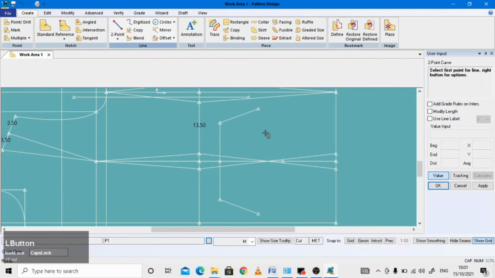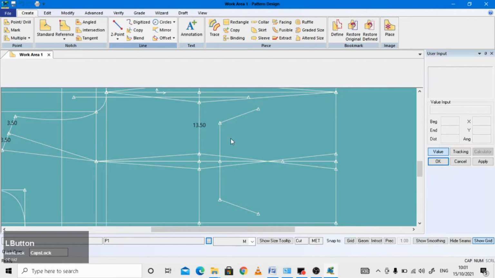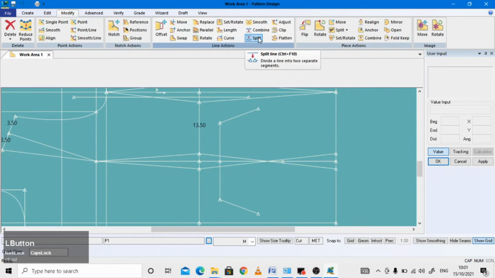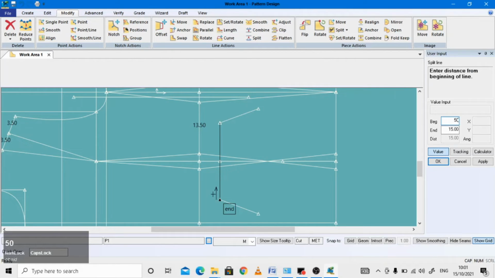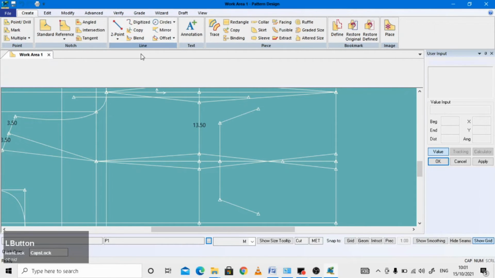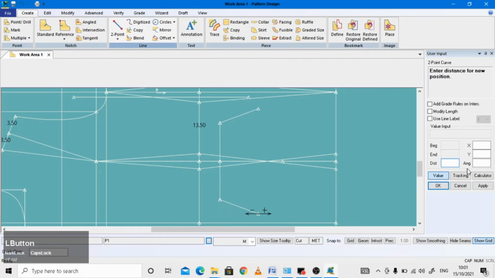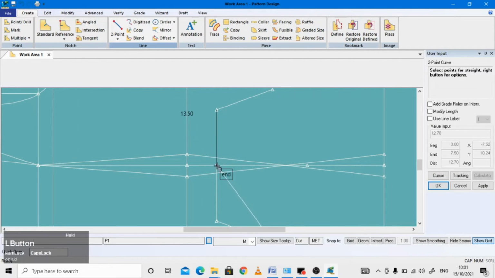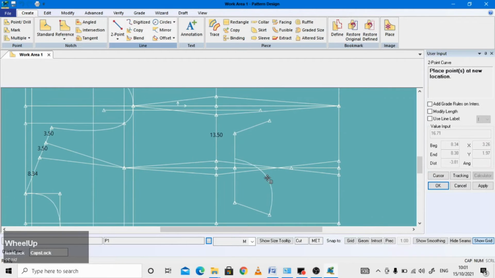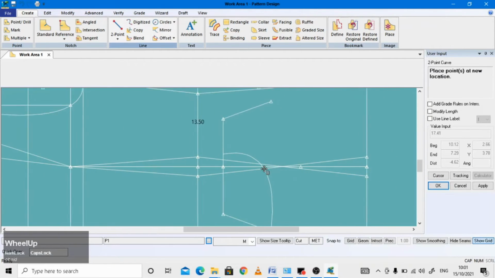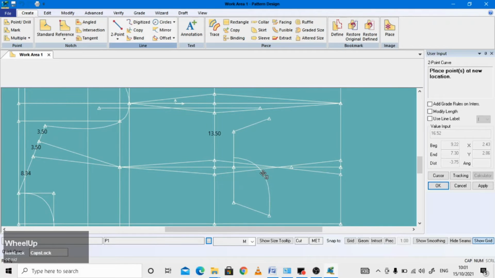Now you have to go to the 2-point curve tool, just select this line. First of all, we have to divide this line into 2 equal parts. Modify, split. Come to this end point, enter the value 50% and hit the enter button. Right click and then OK. Now we have to go to create, 2-point curve, and just draw the curve. On this side we have to go 2 centimeter and like this, a beautiful curve shape we have to provide to this side.